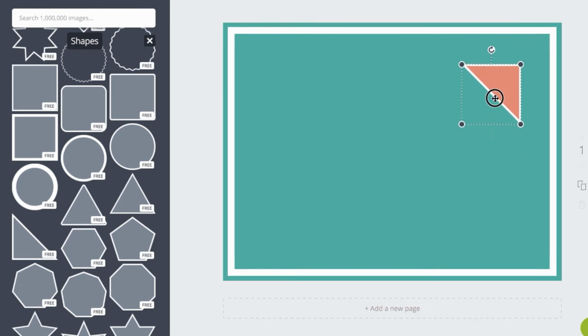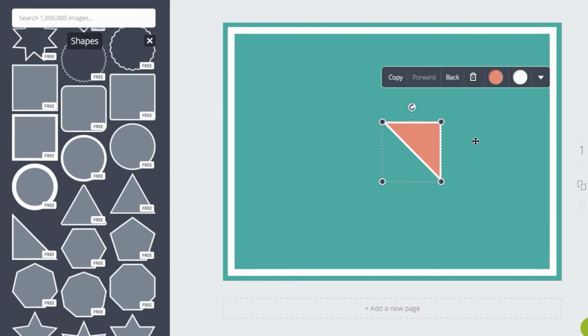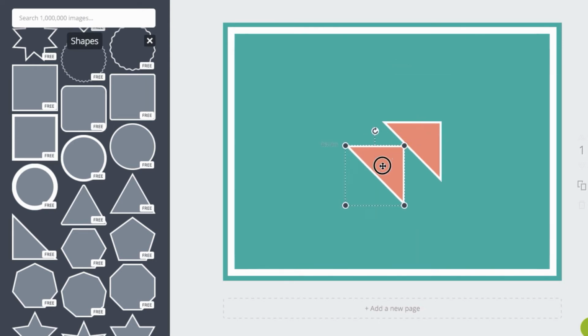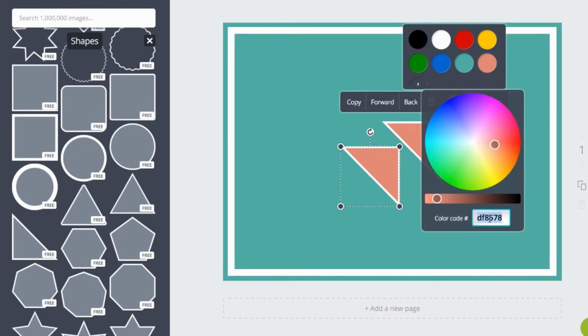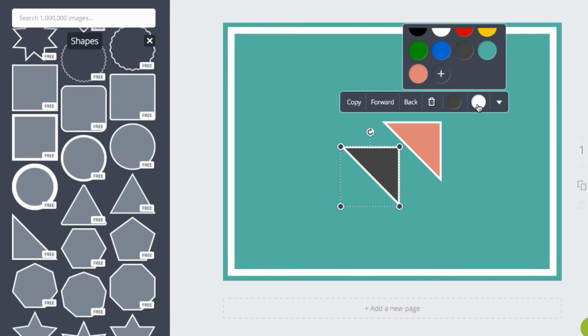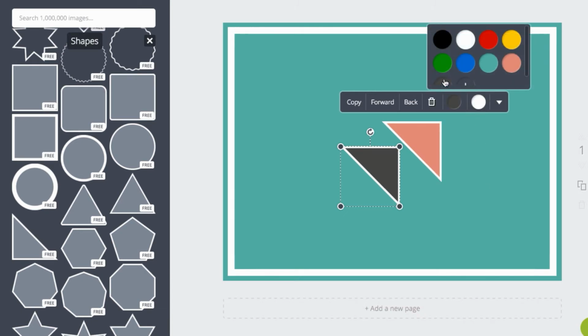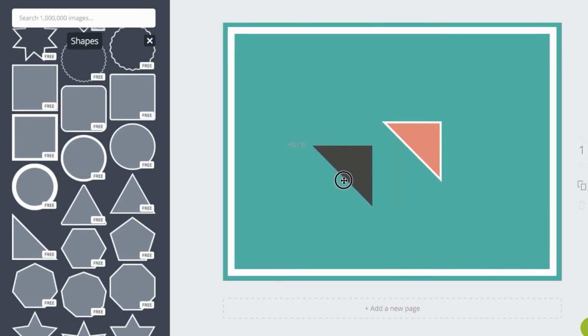Now, one thing that I don't like about Canva is it doesn't do shadows well. So to make a shadow, what I'm going to do is copy that. I'm going to move it to the back. And I'm going to change this to my gray. See, my gray is already there, so I don't have to input it twice. And that slides behind it.